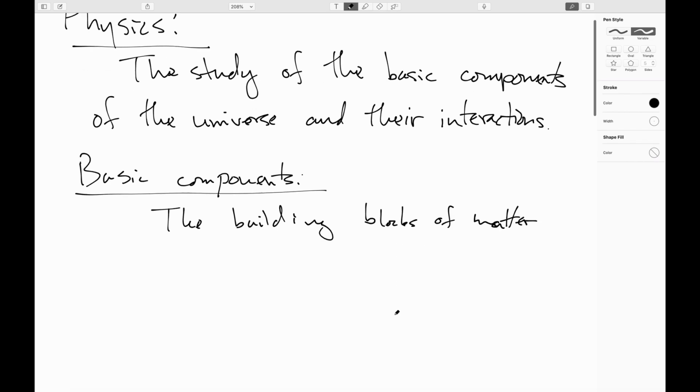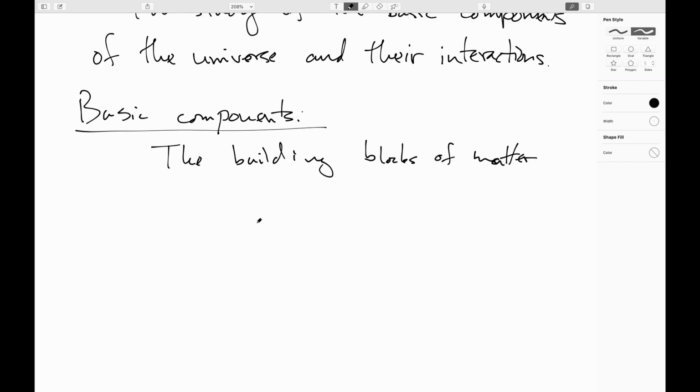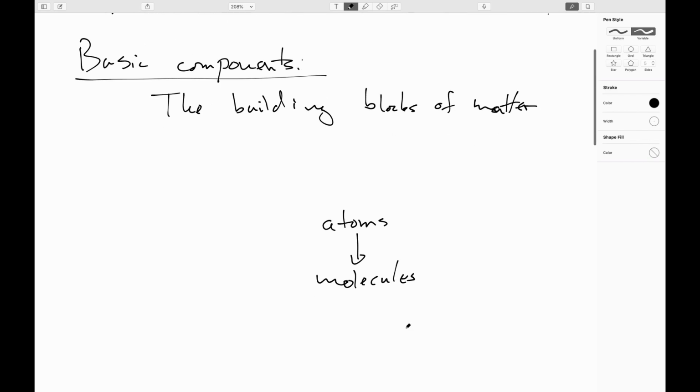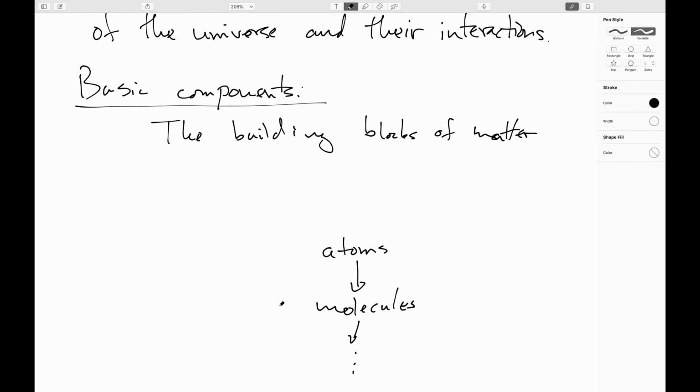So, for instance, you've probably heard that atoms make up molecules, which in turn make up larger objects like, say, the cells in your body, which in turn make up physicists who worry about stuff like this. But it turns out that these things are themselves made of stuff, and we're trying to figure out how far down the rabbit hole that goes.